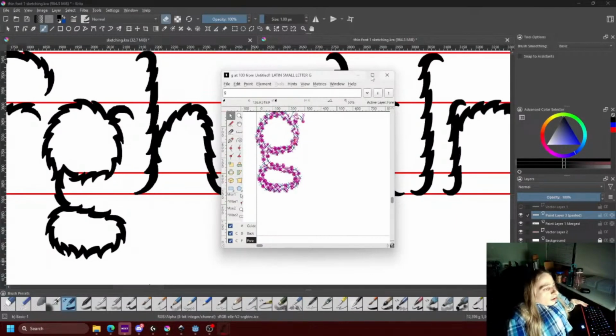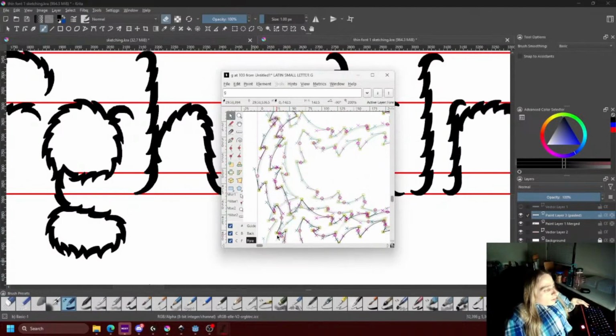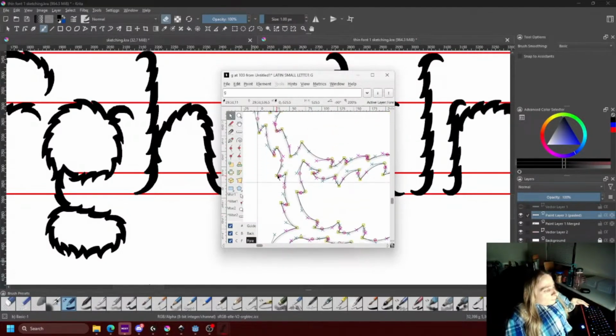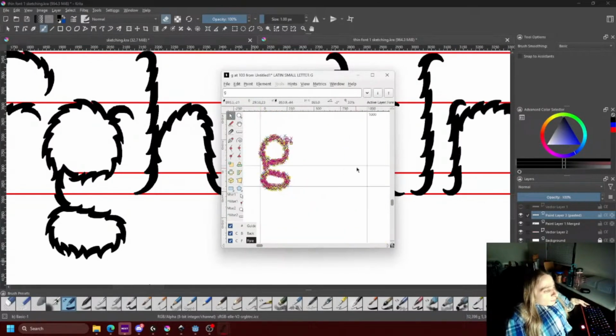So I'm going to grab all of these points, and then the point that I'm going to grab is right in the middle of the G, and I'm going to shift that down to the baseline. So it's kind of in the middle there. And when I get to the P and the Q, I'll kind of know what to do.